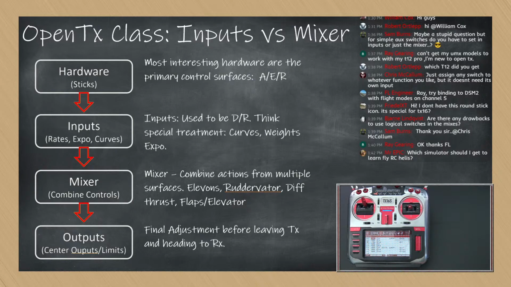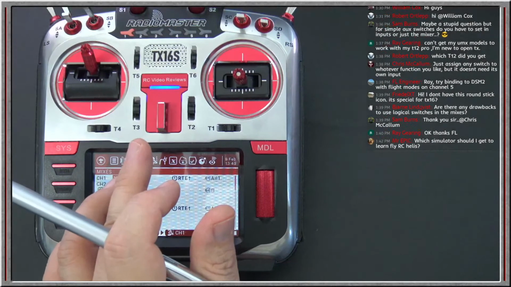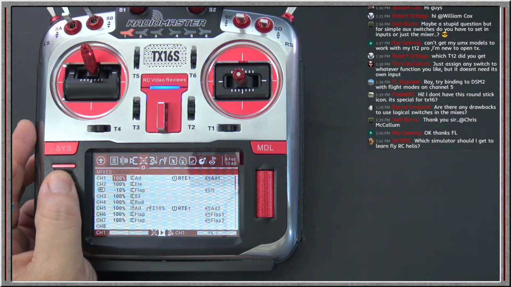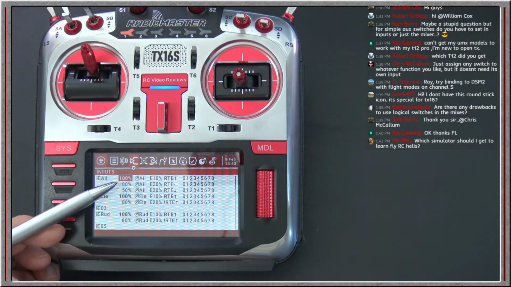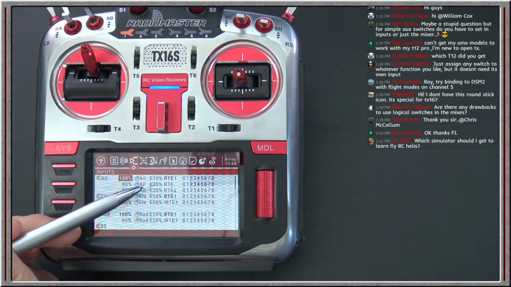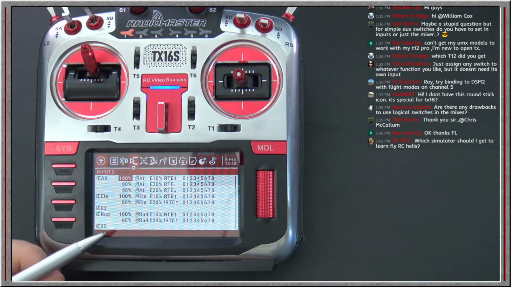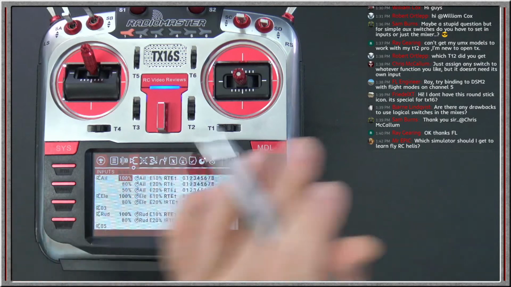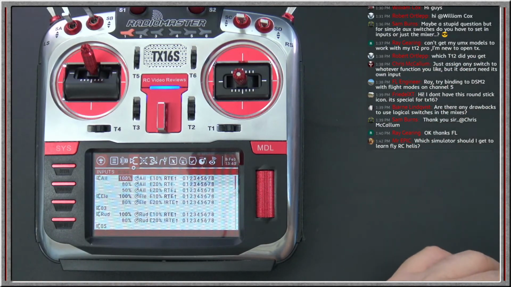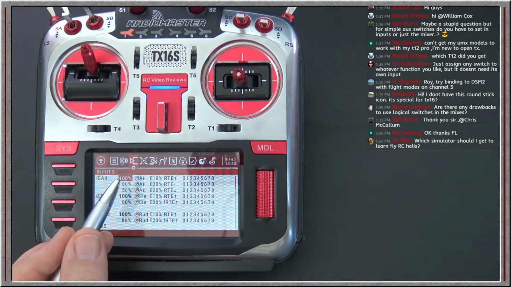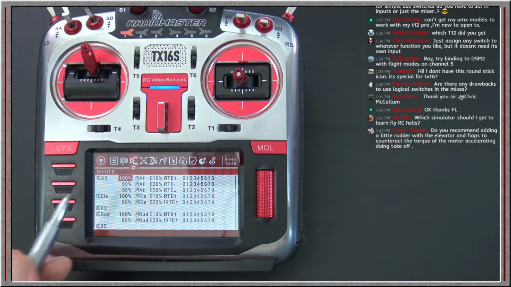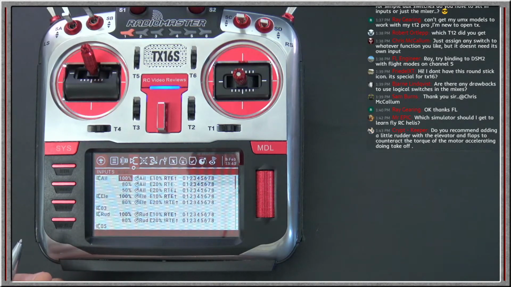Chris says, just assign any switch to whatever function you like, but it doesn't need its own input. That's correct. Think about inputs for things like rates. I'm not saying that's the only use, I'm just saying that, to me, that's the primary use of inputs: rates and curves and functions. And there will be times when you're going to want to do stuff like that. Believe me, it'll happen. But I'm talking about most basic configurations, most 4-channel airplanes where you have something like dual or triple rates. The input screen is where you do things like dual rates or triple rates. That's the main objective.